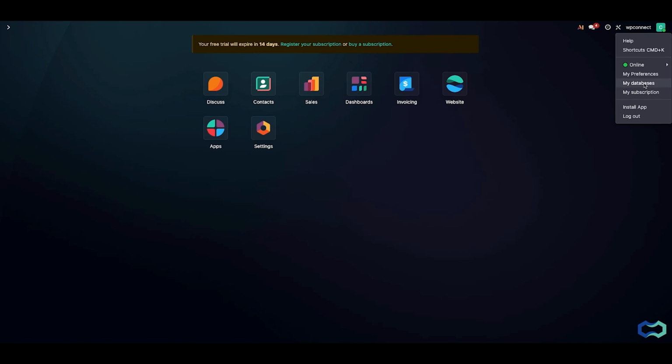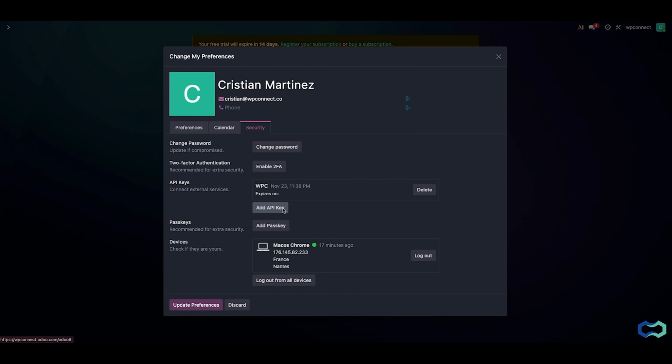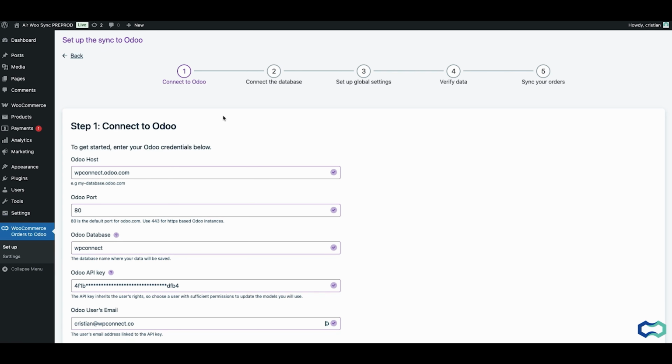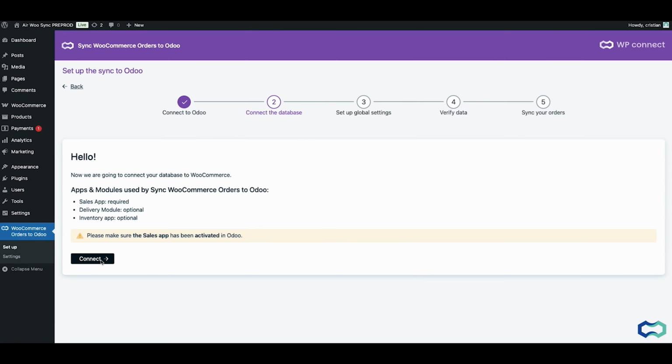So the first thing we're going to do is create the API key. In this case, I already have one, so I won't create a new one. And that's it. Once the API key is created, we will paste it here and then add the other details, such as the name, database, port, host, and our user's email address. All right, once the data has been carefully entered, we will now proceed to connect our database.